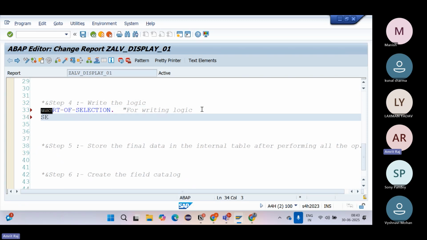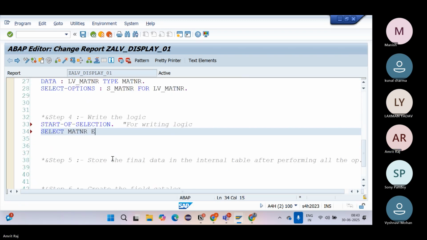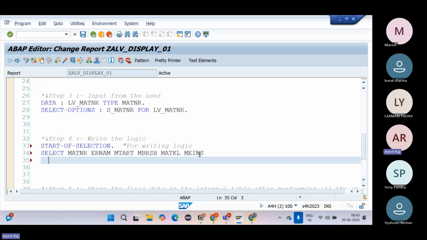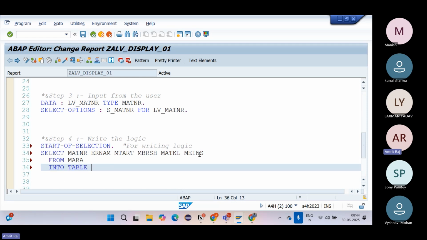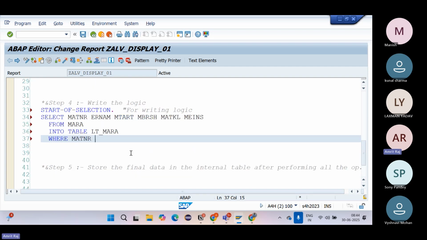And then we can simply write our logic, select MATNR. What is the next column here? ERNAM, MTART, MBRSH, MATKL, and MEINS. These are the 6 columns I have taken here from our MARA table, and I will store it into internal table LT_MARA here, where our material number is equal to, sorry, it is a select option, so in keyword S_MATNR.